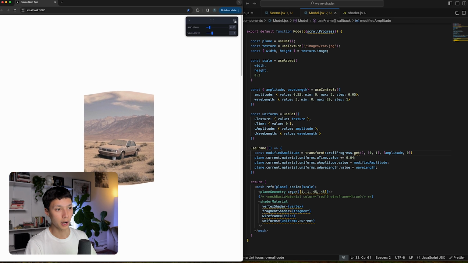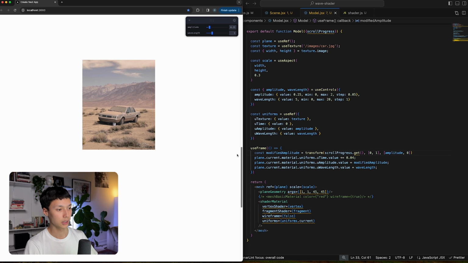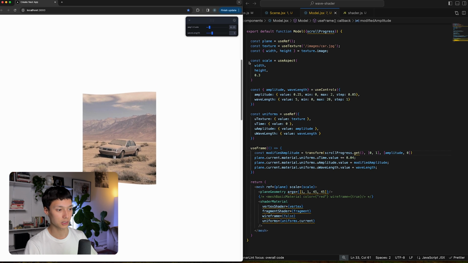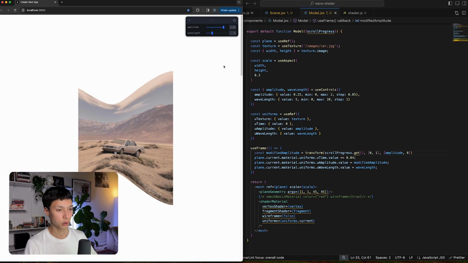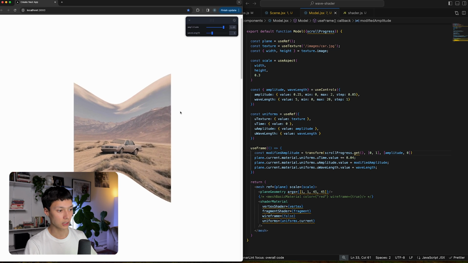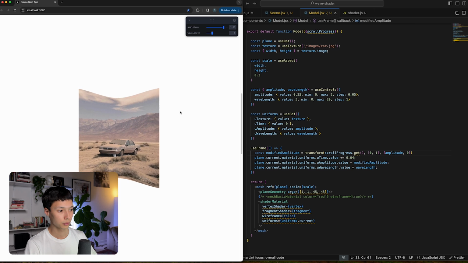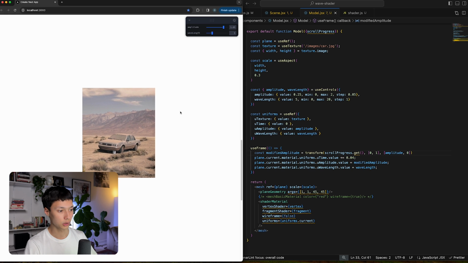I'm scrolling right at the top. My amplitude should be 0.25. And if I scroll, it should reduce gradually towards 0. And here, you're going to see that my amplitude is reduced to 0. So that's really nice. I'm going to make it even crazier. So have like a crazy high amplitude. And as I scroll, it's slowly reducing towards 0.